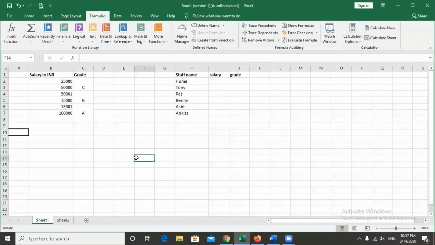Right now I have a table in which there is salary, and on the basis of the salary I have assigned the grades. You can see the salary is in ascending order. It starts with 25,000 and goes to 1 lakh. So the rule is, if you're using a true argument, you need to keep the table in ascending order. That is the first rule if you are going to use a true argument in a VLOOKUP.